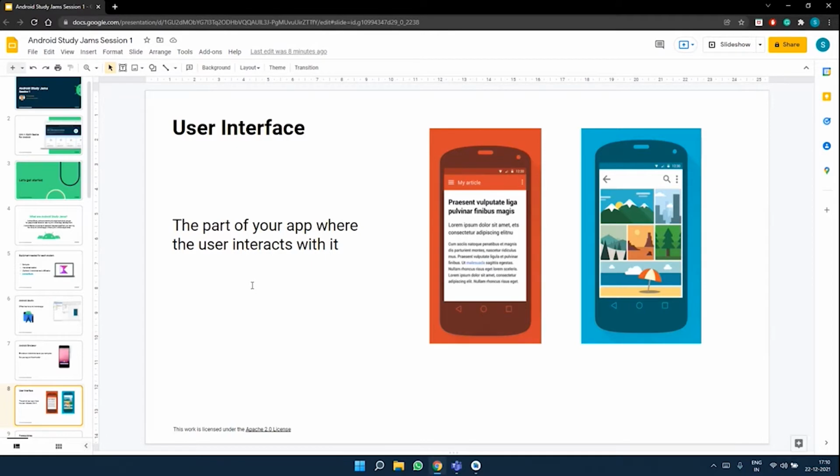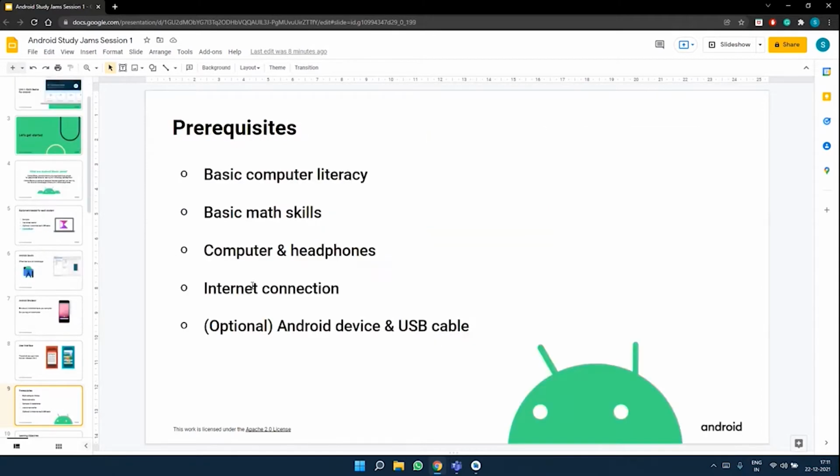For example, let us take the Times of India application. There you can see photos as well as text. So both are present. This is what comprises the user interface. It is the part of the app which is very visible and the user is in contact and interaction with that part of the application. So this is about user interface.